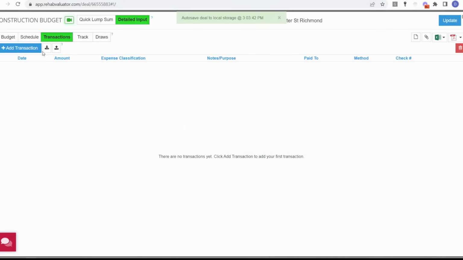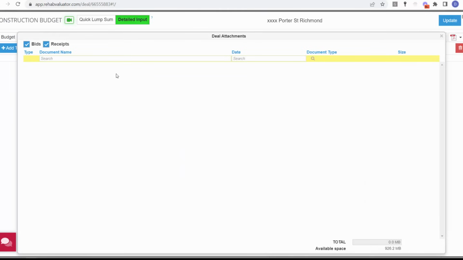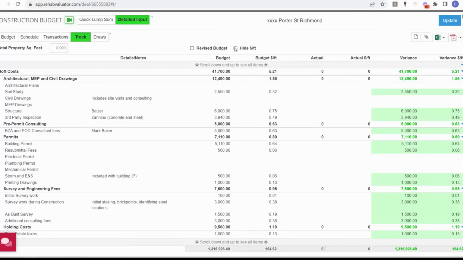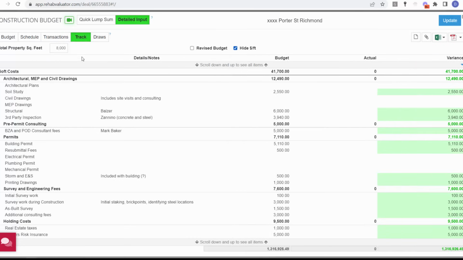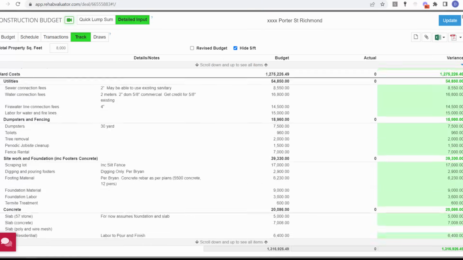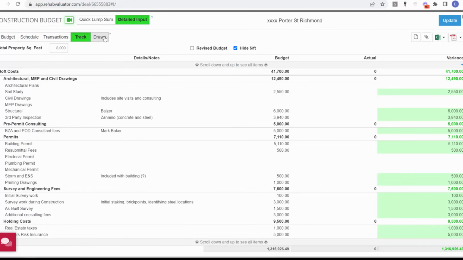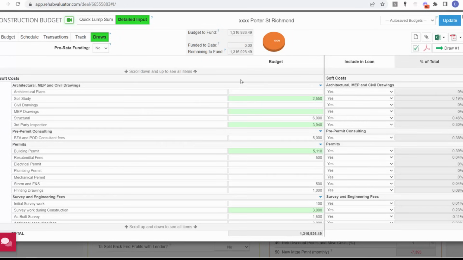There's a full accounting system in the software that's brain dead simple. I've got document storage for my bids and for all my transactions. There is a functionality here which allows me to track my project in real time as I enter my transactions. I can track budget versus actual. Incredibly user-friendly and incredibly useful. And then I've got push button lender draw capabilities here as well.